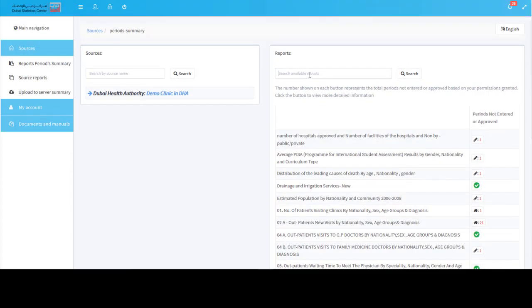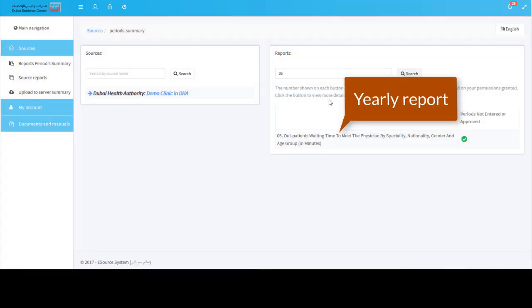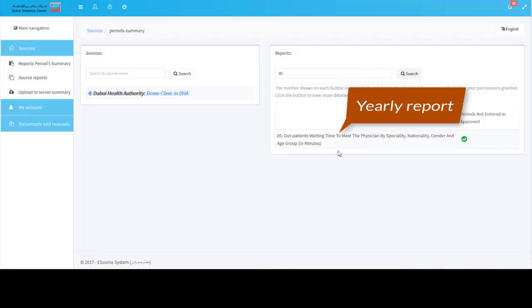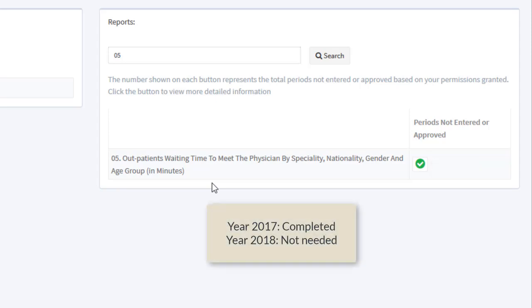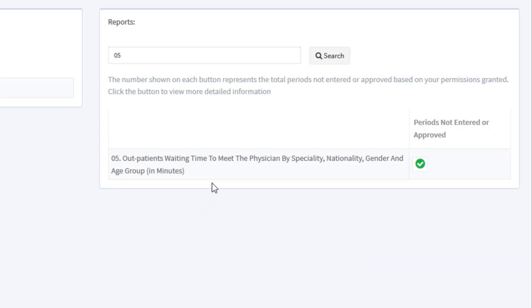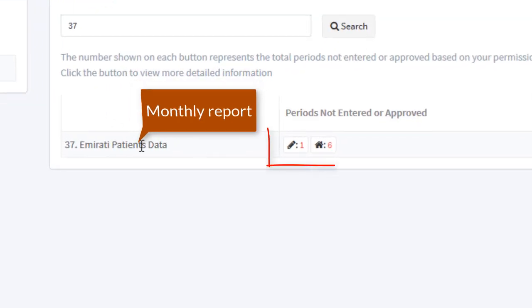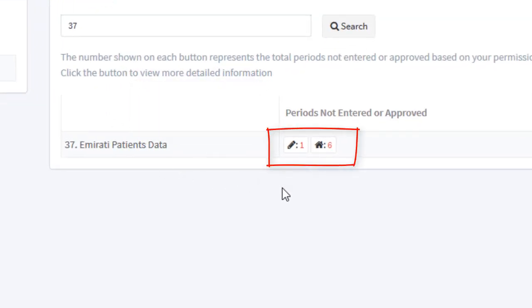Now, let's search for report number 05. If you recall, this report is a yearly report and we have entered and approved data for year 2017. The green icon shows that all needed periods are entered and approved. The year 2018 is not needed now, because 2018 did not end yet. Now, search for the dynamic report number 37. The statistics show that one period is not entered yet, and 6 periods still need to be approved.